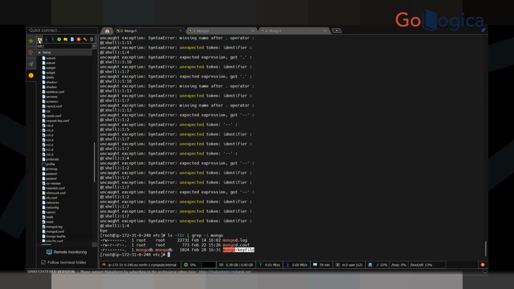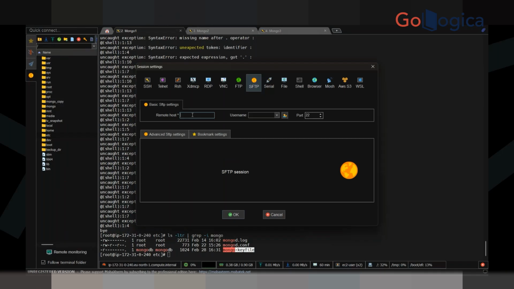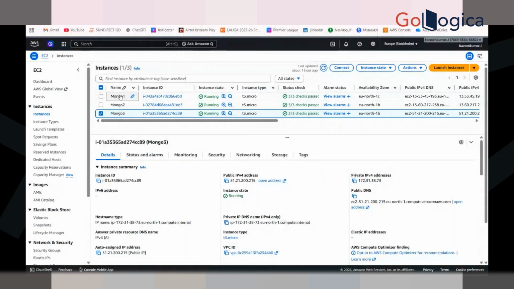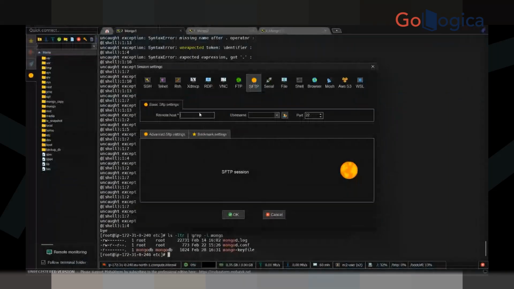Okay, this is not the procedure, I guess. This is SFTP. See here, SFTP is there, right? You need to give the IP. I have created this one, right? So I need to give the IP. Mongo one IP is this one. I need to give the public IP, the same public IP.